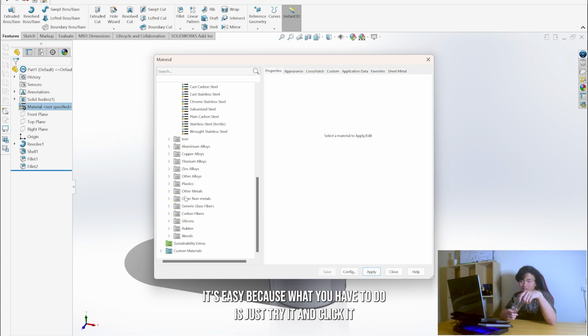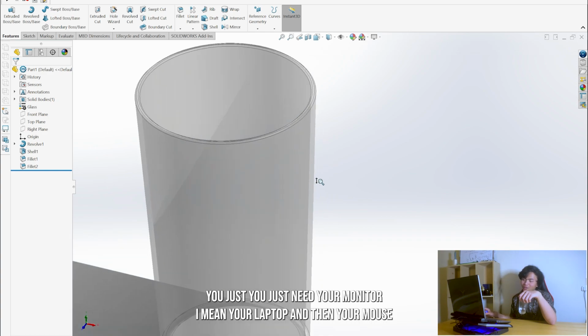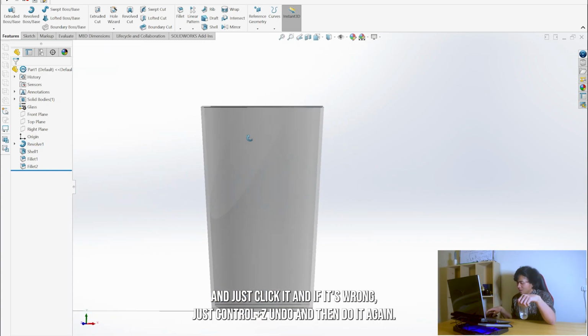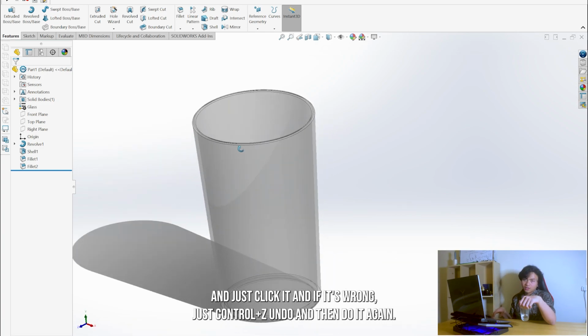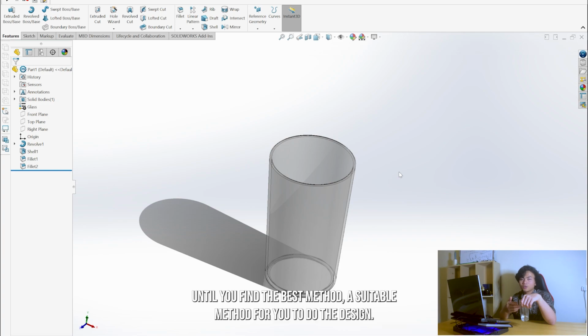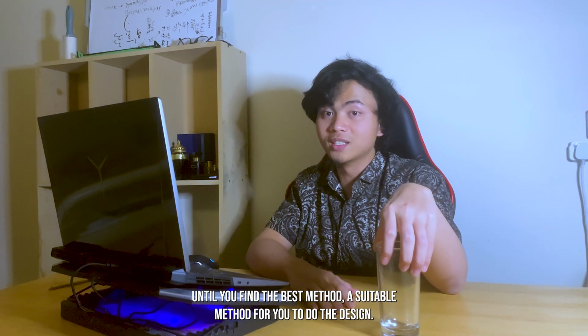It's easy because all you have to do is just try it, click it. You just face your monitor, your laptop, and your mouse, and then just click it. And if it's wrong, just Control Z, undo, and then do it again until you find the best method, the suitable method for you to do the design.